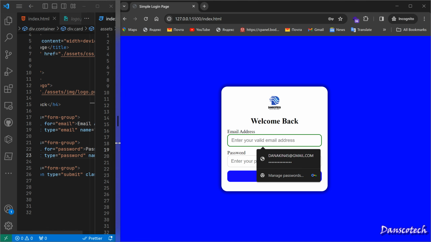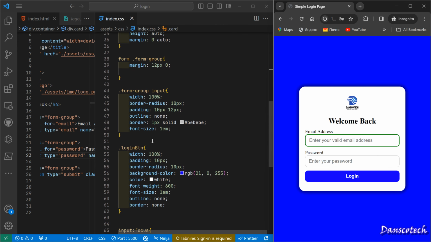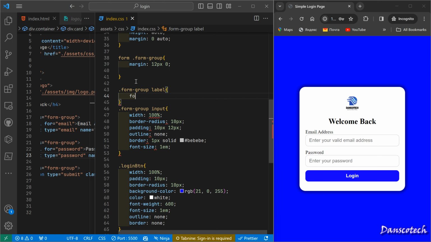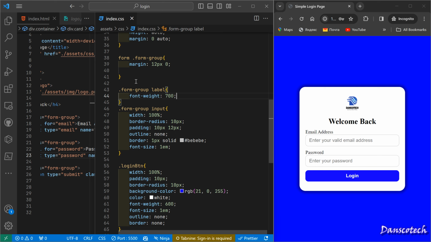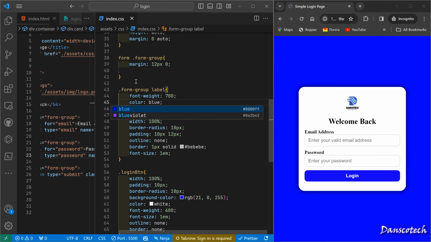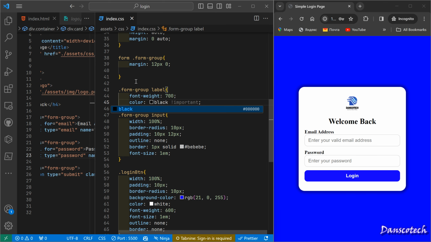So if you like, you can decide to style your email label, sorry, label for the form group. All you have to do is just come here, just say label, which is the font size, the font weight, let's just make the font weight bold, and we can decide to change the color to blue, as you can see. So let's just leave it like that. So this is our simple login page.